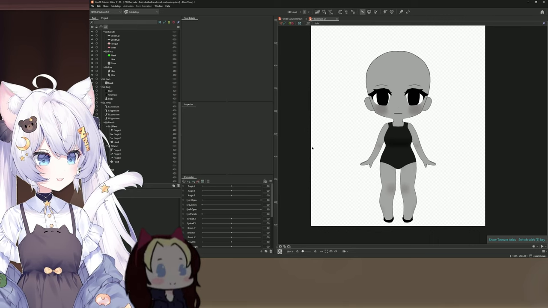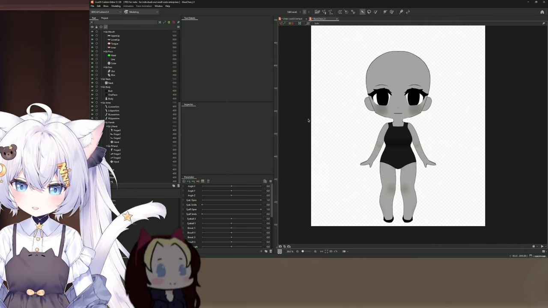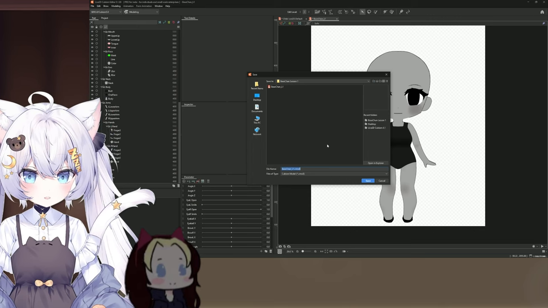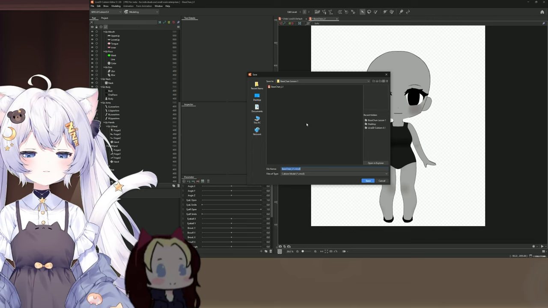And now you can actually save this. So if you hit Control S, you're going to get this little pop-up and you can save your file wherever you like. I made an actual folder for today's lesson.